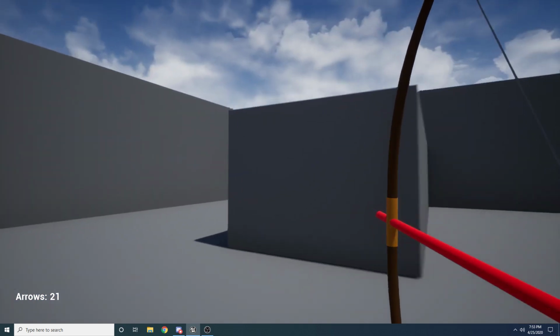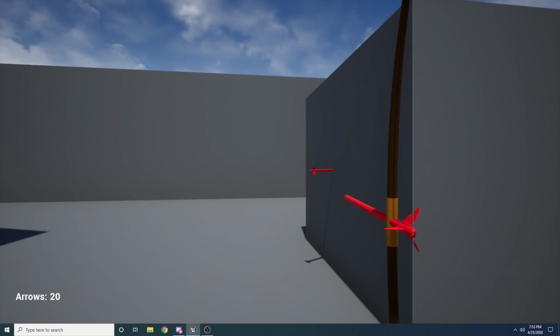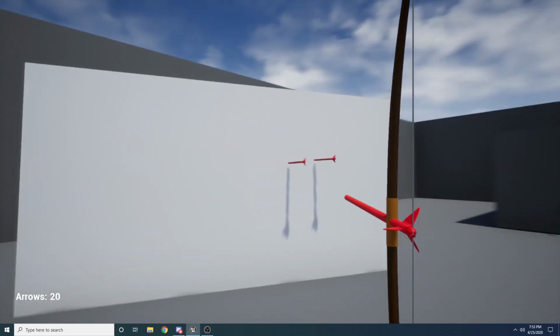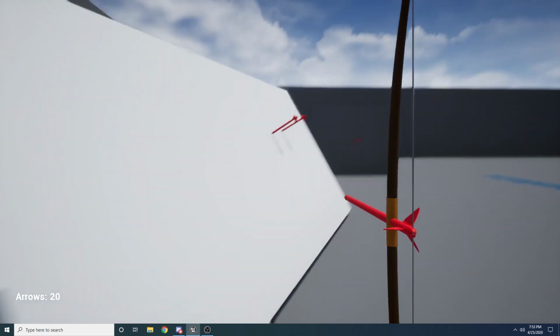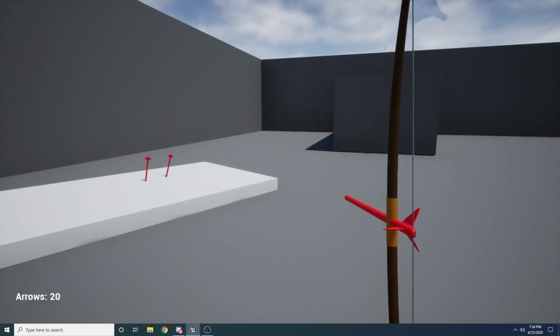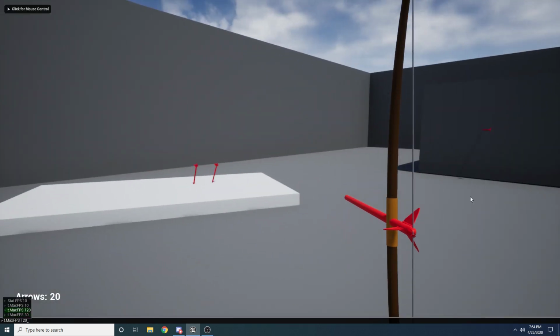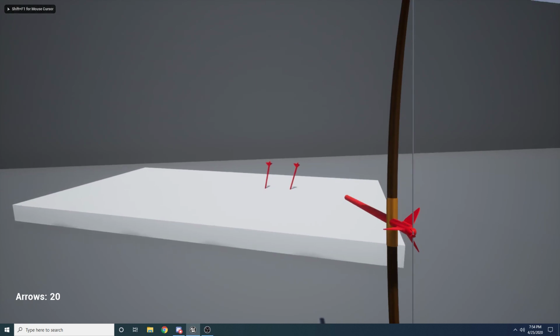So depending on what it hits, it will get stuck at that correct angle. And you can see it actually is attached to this board. So if I knock this over, you see the arrows fall with it, which is kind of neat. Let me do one thing. And you can go retrieve the arrows.